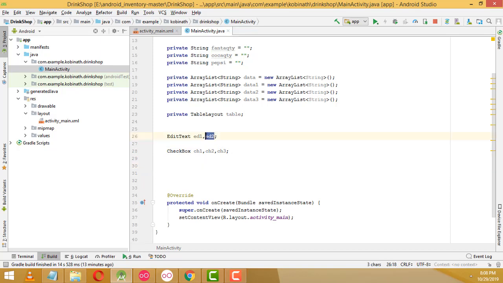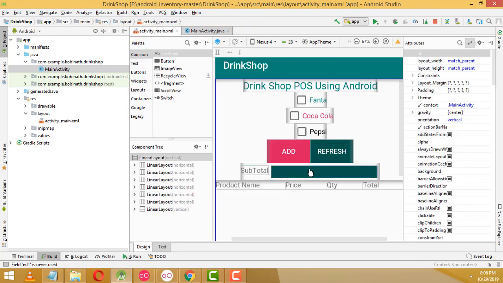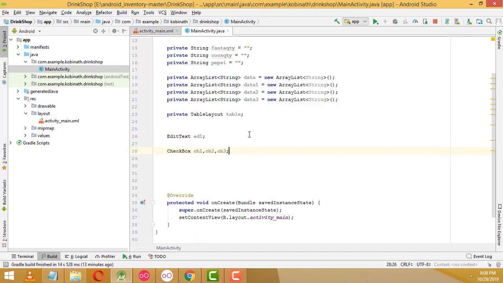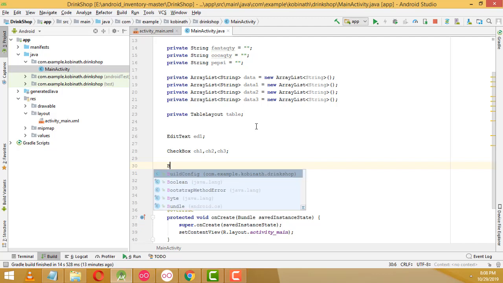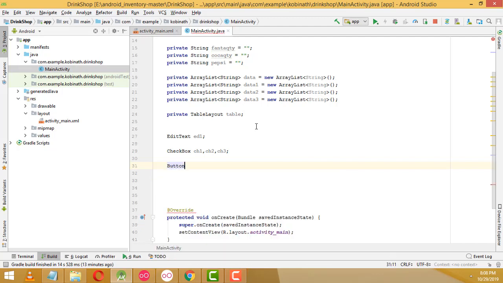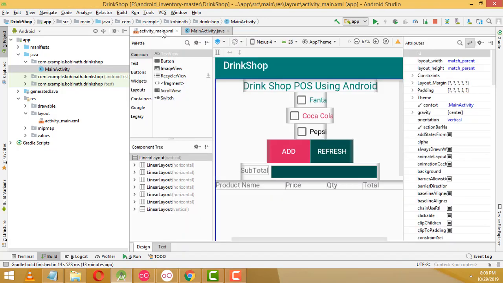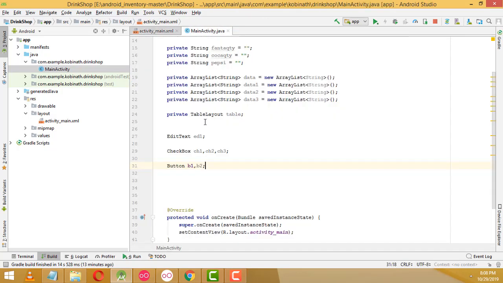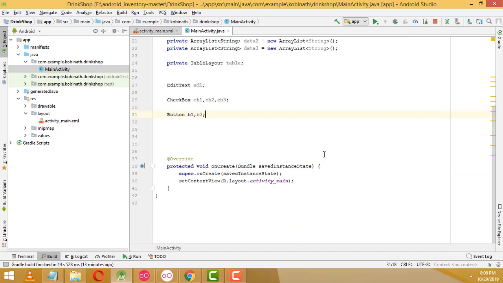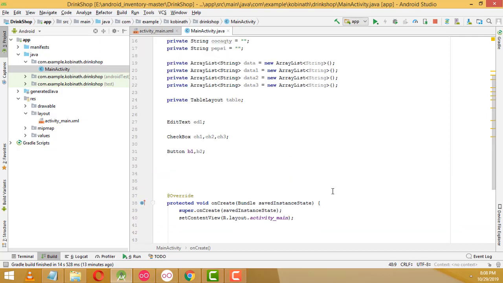Edit text, we have only one edit text available here. Checkbox, 3 available. After that, we have created a button. We have 2 buttons, B1, B2, refresh and add button. So we have 2 buttons here. Right, simple, right? After that, go inside the onCreate method.